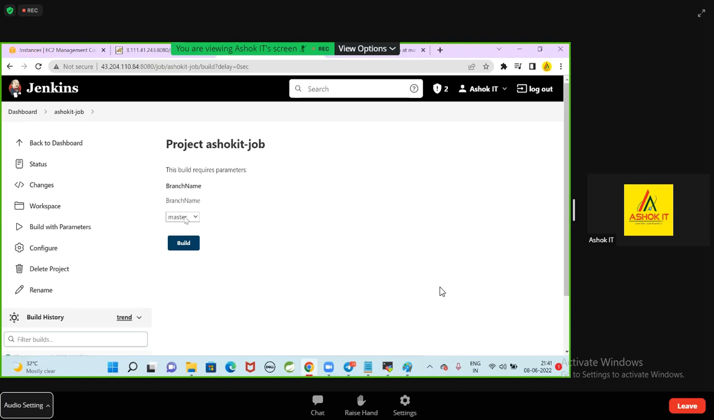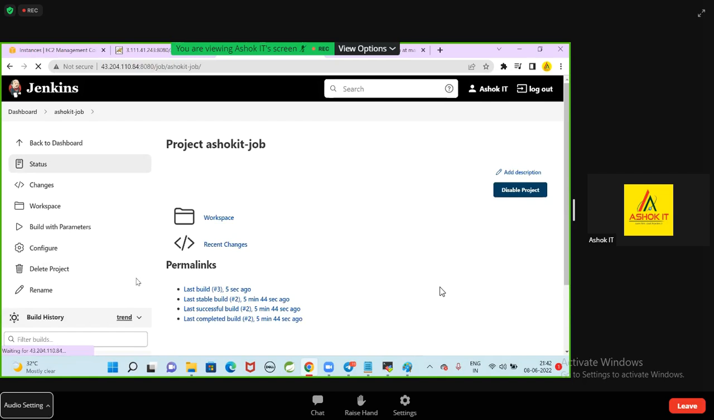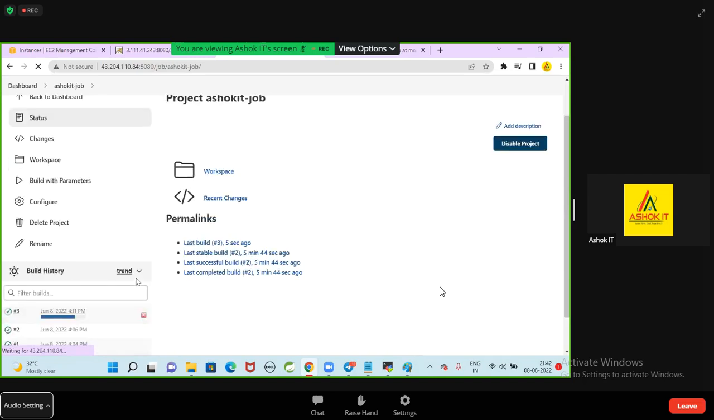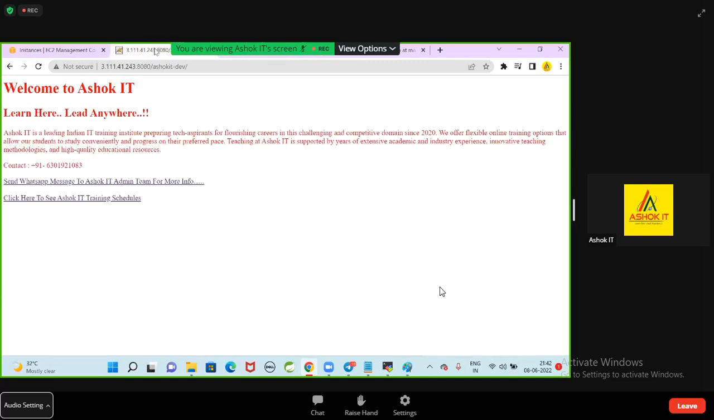Yes, right. Now select master branch, click on build. Now it should deploy master branch code into my Tomcat server. Third build is executing. Third build success. Now see that I'm going to refresh my project.